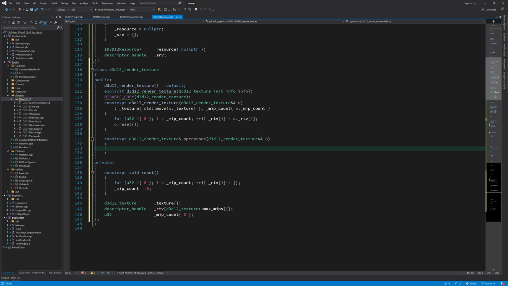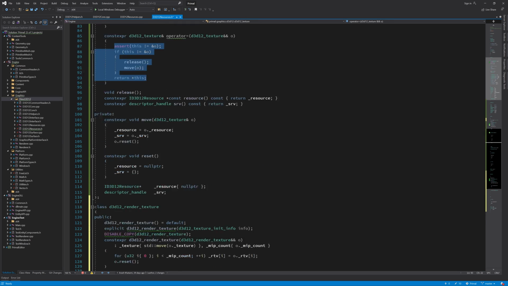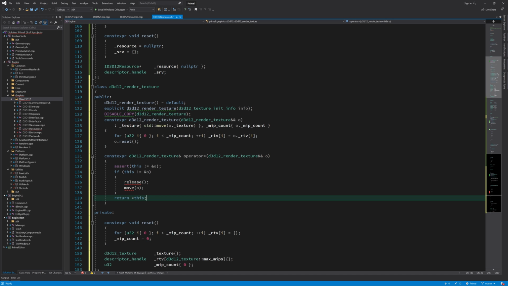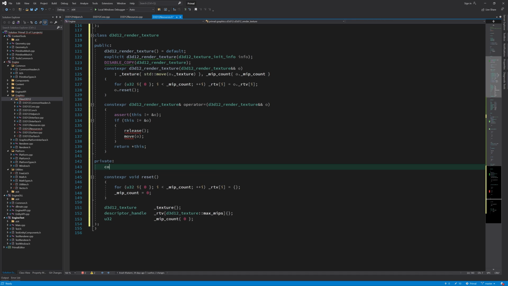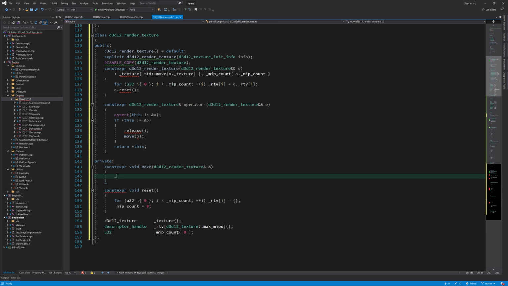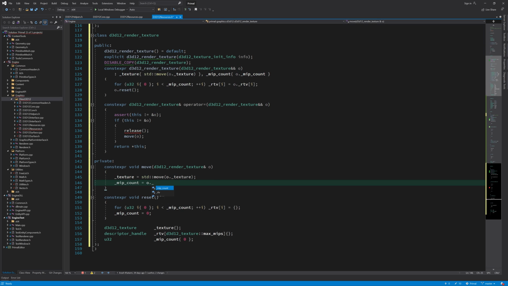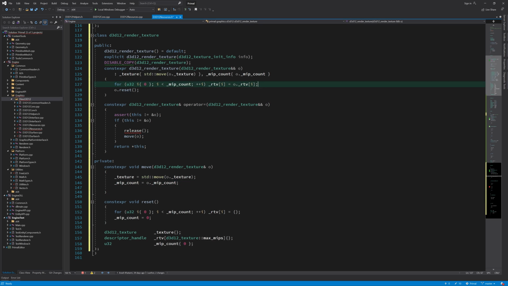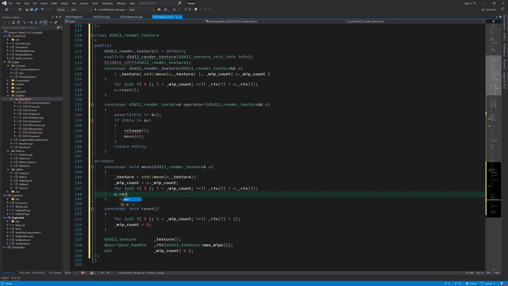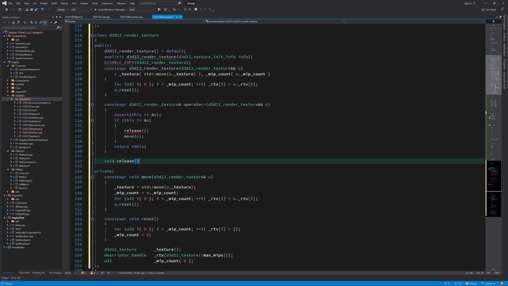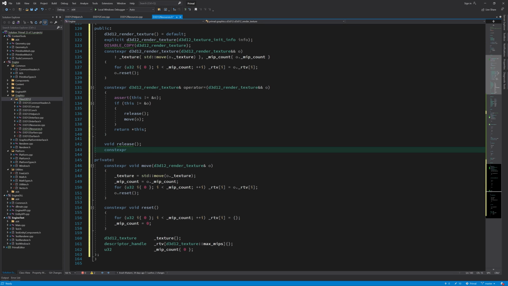Next is the move assignment operator, which is exactly the same as the one in the D3D12 texture class. We only need to write a different move function. Here we use standard move to move the texture and then copy and reset the other member variables. And again, for this class, there is going to be a release function and also the usual accessors for the member variables.